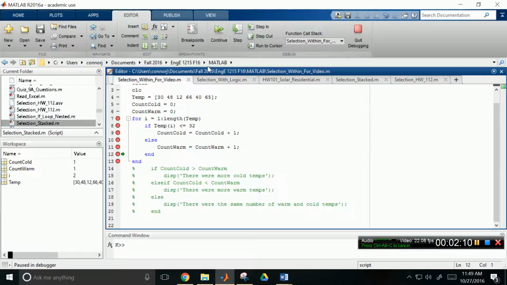So now we have one cold temperature, one warm temperature, and that makes sense. We've run it twice, here's our cold, and there's our warm. We'll keep running it, and come up here. We're going to check the third one. I is 3 down here. And it was cold, which is 12, and then it fell through. And then we'll keep stepping through, and you can see what happens.